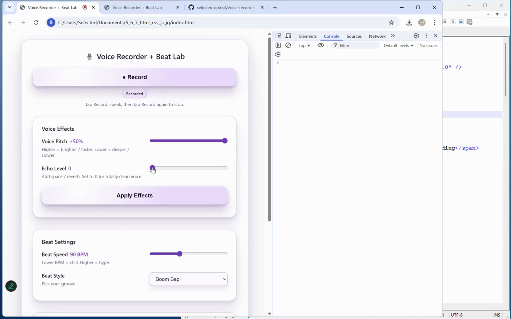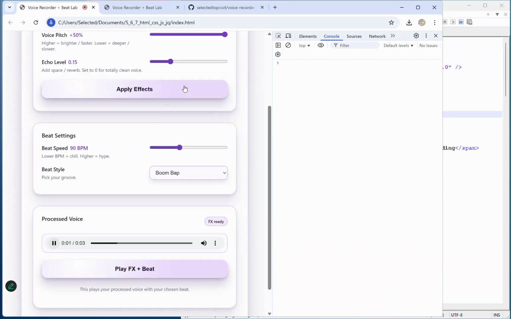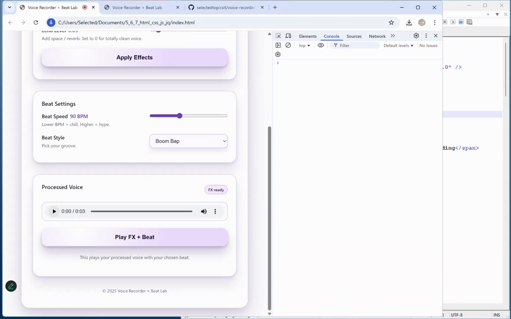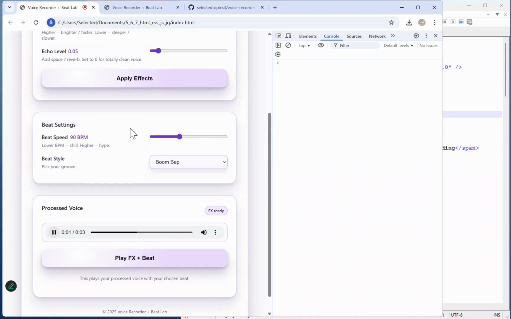Let's work with the echo as well. At this point, I don't have much echo, but I'll show you what it will be at 0.15. Let's test our voice. And more echo. Let's test our voice. See, high echo. Let's test our voice. 0.6 is the highest that I've done this. Let's do something a little bit bearable. Let's test our voice.